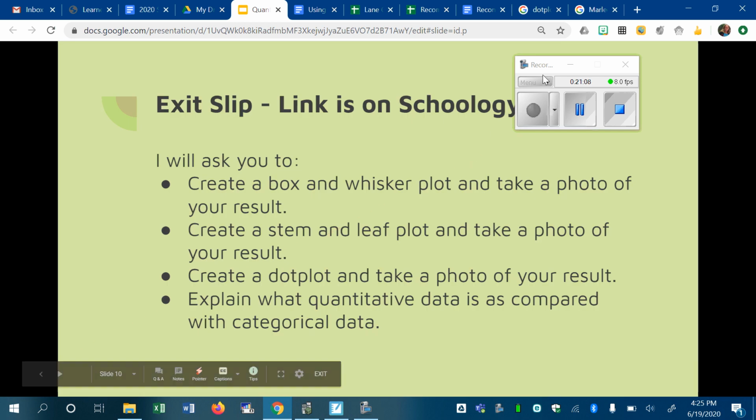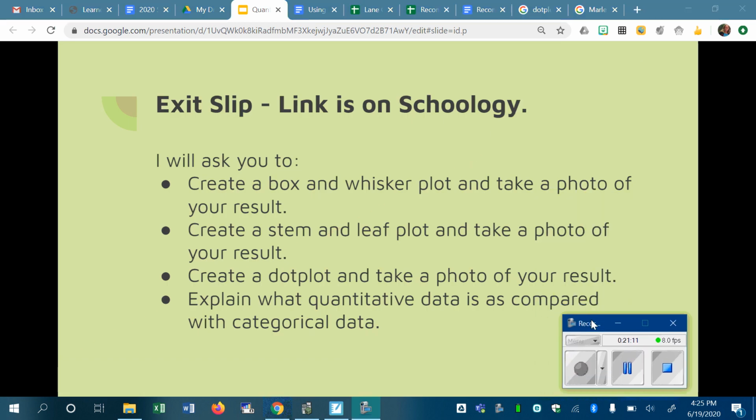There is an exit slip for this lesson on Schoology. Now that you have your notes, what I'd like you to do is to go take the exit slip. In the exit slip, I ask you to make a box and whisker plot and take a picture of the result. I ask you to make a stem and leaf plot and take a picture of your result. I ask you to make a dot plot and also take a picture of your result. So you will submit those 3 photos. There's also a question where you type in what quantitative data is, which is what we were talking about today, as compared with categorical data. That's what we talked about in the lesson that came right before this one.